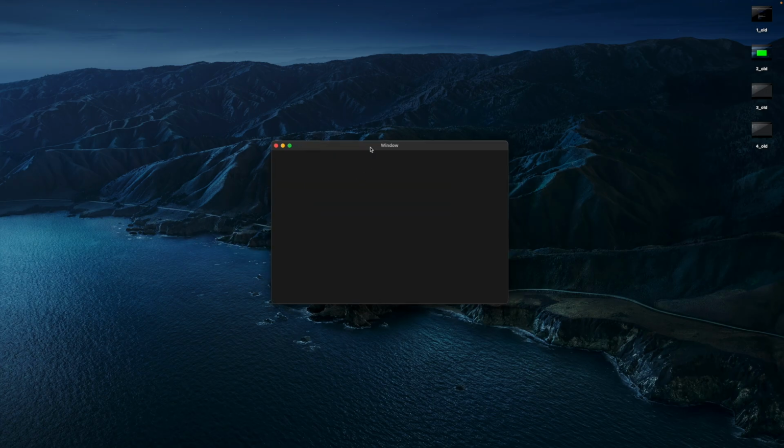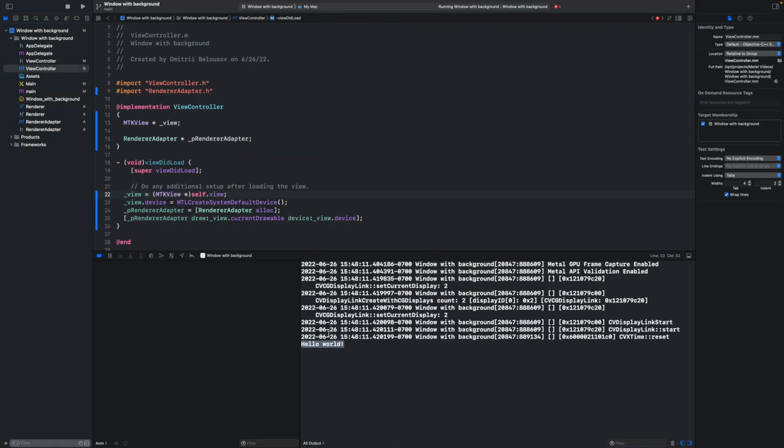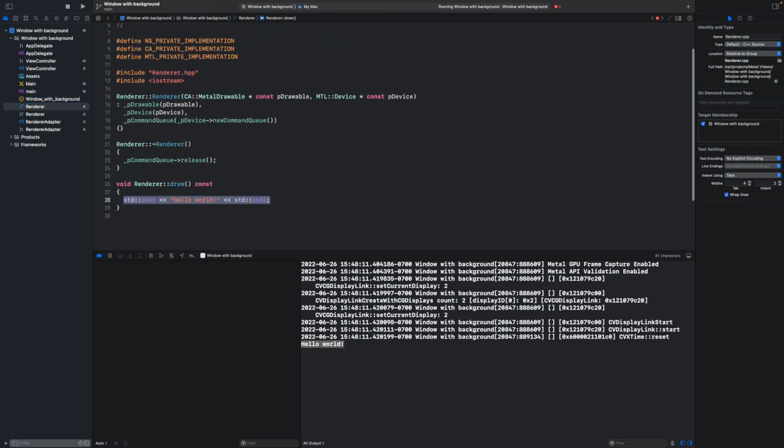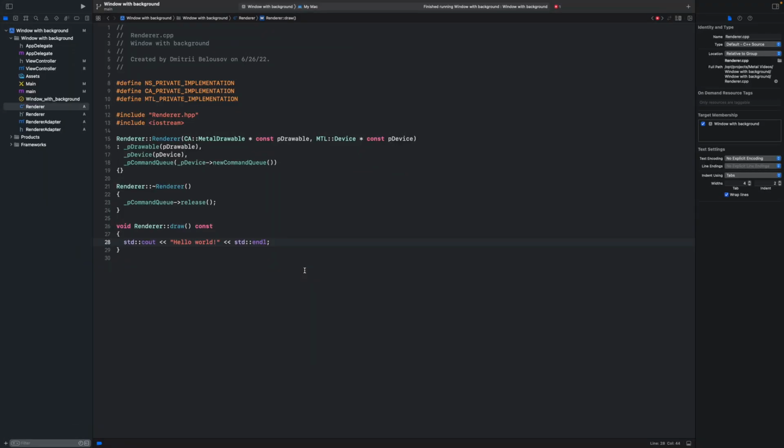Okay, we get our window, and we get our hello world message from the C++ renderer in the console as well, which means that we did everything well and everything is working as expected. Now that we implemented the adapter pattern that allows us to call C++ code from Objective-C, it's time to talk about how we actually implement the drawing on GPU.